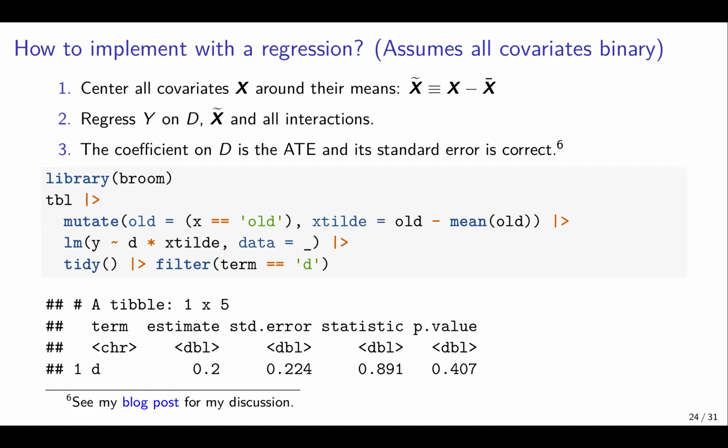How can I do this? Well, I'm going to pull out the variables old and x tilde. So I'm going to construct a dummy variable. X is going to be 1 if someone is old. I should say, let me correct that. X is young or old. But in this mutate statement, I'm going to construct a dummy called old that takes on the value 1 if x is equal to the string old. Then I'm going to construct x tilde, which is going to be old minus mean of old.